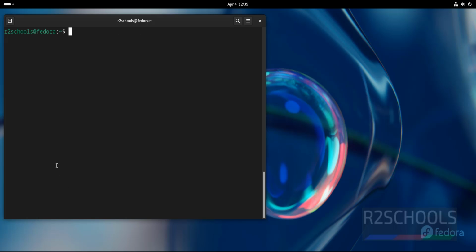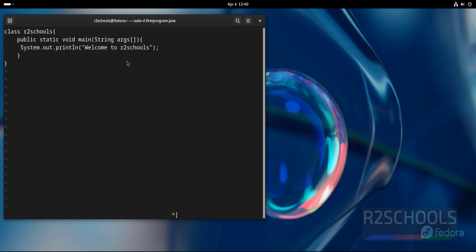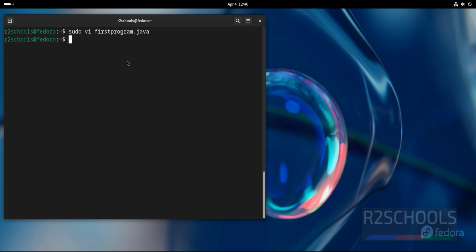Now create a sample Java program and compile it. I am using vi text editor. You can use vi, nano or any text editor that you are familiar with. sudo vi, then give the file name, that is the Java program file. I go into insert mode, paste this code, save it. I will keep this sample code in the video description.